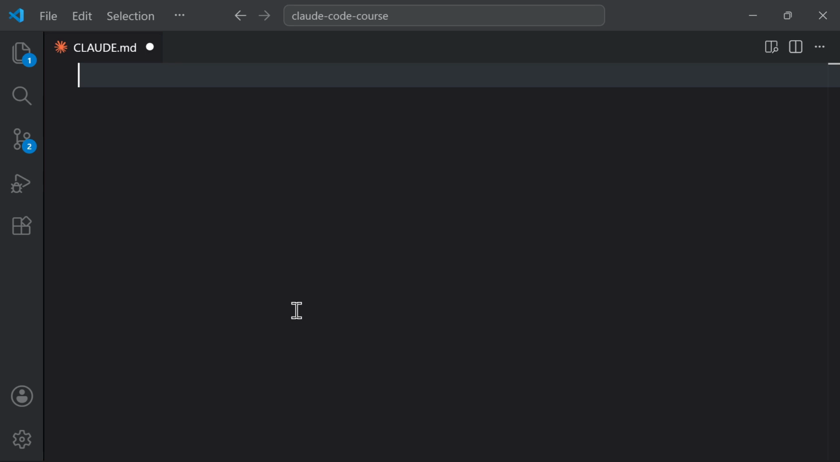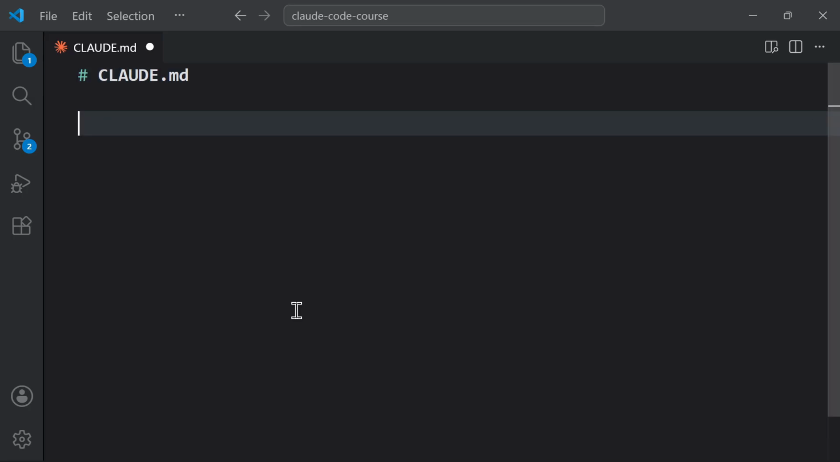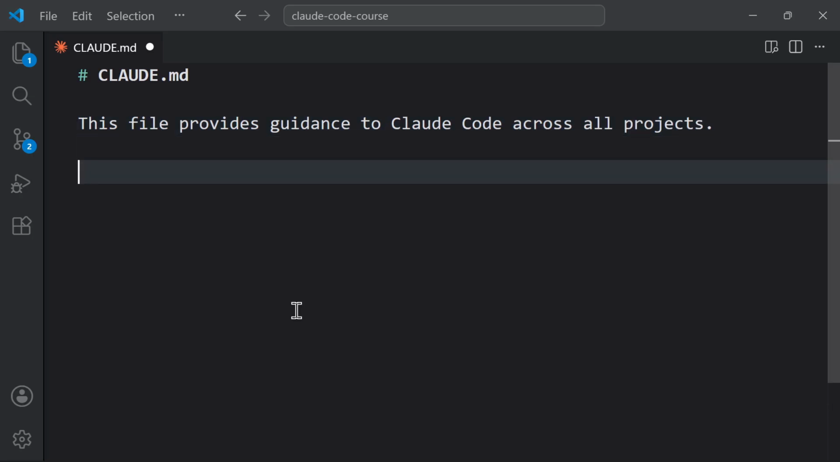So let's start by adding a title called Claude.md. And it's not necessary, but we can also add a small description like this file provides guidance to Claude Code across all projects. And below it, we can define rules or instructions that Claude should follow across all projects.